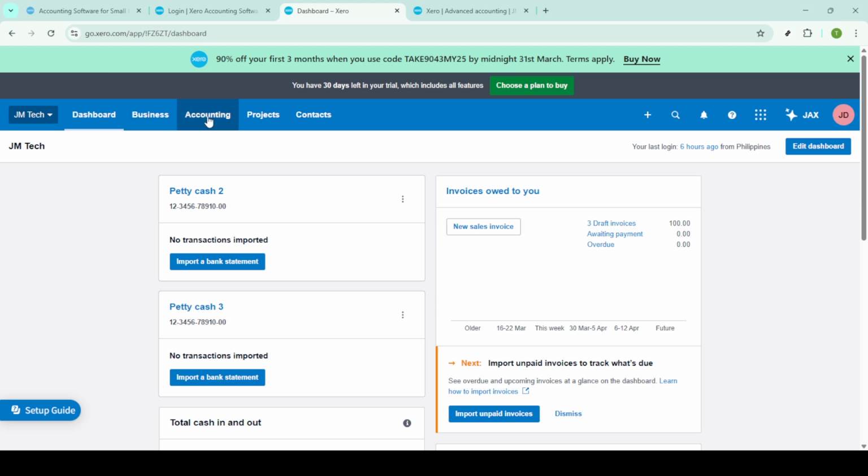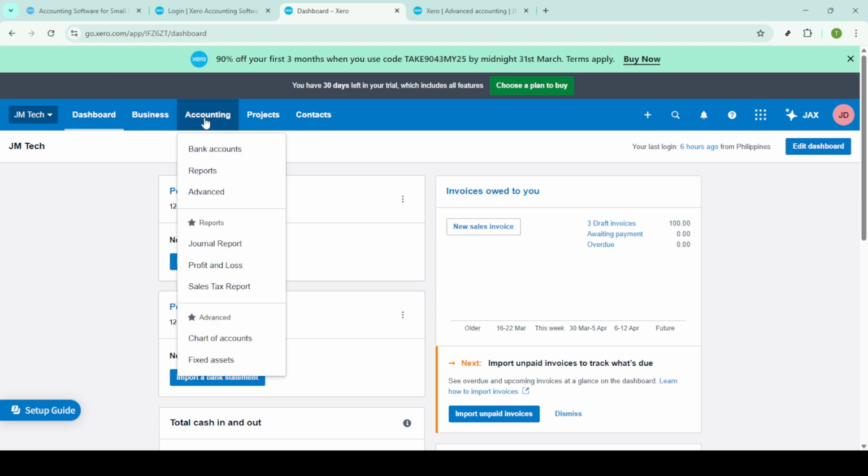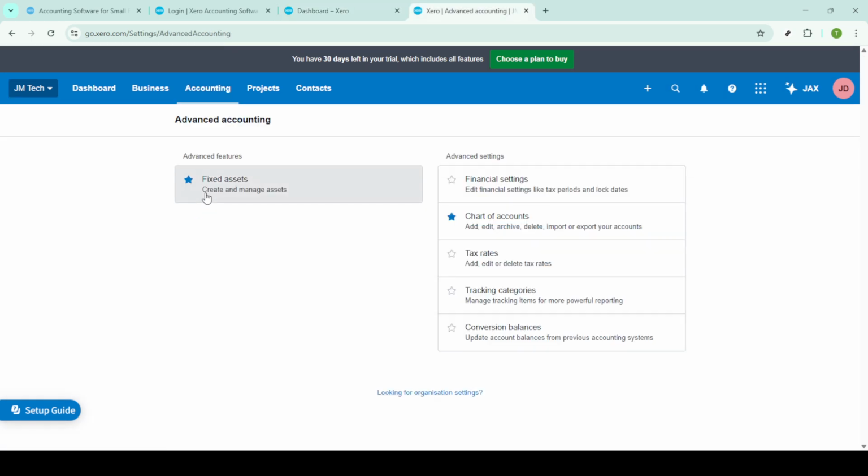Once you're on the dashboard, you'll have a clear view of the tools at your disposal. Now it's time to navigate to the section we need. Look for the accounting tab in the dashboard menu and click on it. This will display a drop-down menu with several options. From here, you'll want to select Advanced. Clicking on the Advanced option will take you to where we need to be for setting conversion balances.